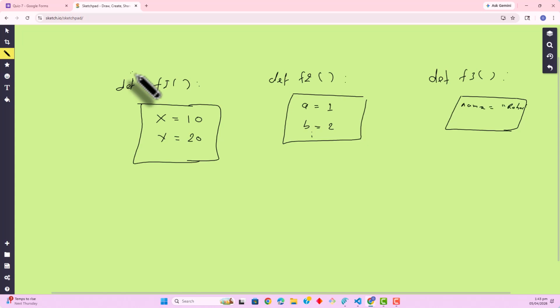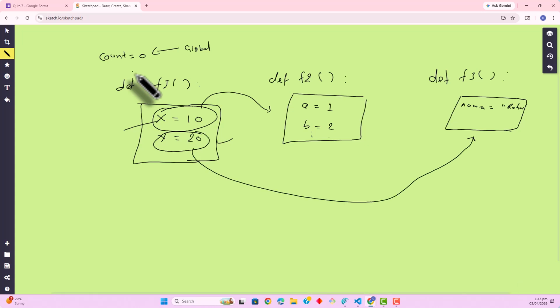So these are the local variables within that function. This is the local variable for function 1. These are the local variables for function 2. Let's say I am defining a variable outside of it, count equals 0. This will become a global variable because we are defining it outside the block. If we are initializing any variable within the block, these variables are called local variables. You cannot access x in function 2, or you cannot access the y variable in function 3. You cannot share them among functions.